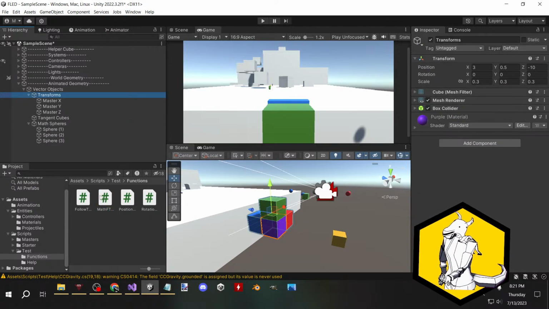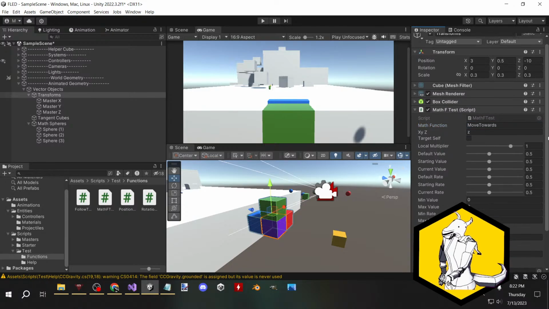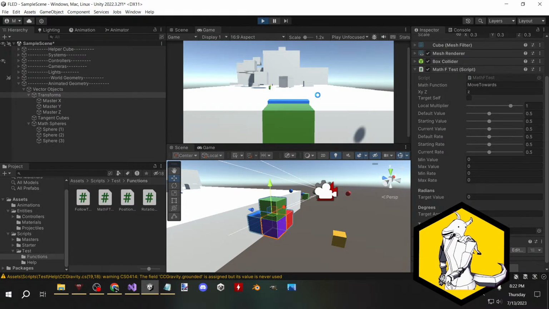And we'll take the math thing, we'll put it on here. We'll do Z, it shouldn't matter if it's lowercase or not. Math function towards. I have it backwards, I think, but it might not be. I can't remember. It looked like it moved out and then came back, which is what I want, but I can't remember. So we do not want it to target self, and that should be it. So we'll go ahead and play.